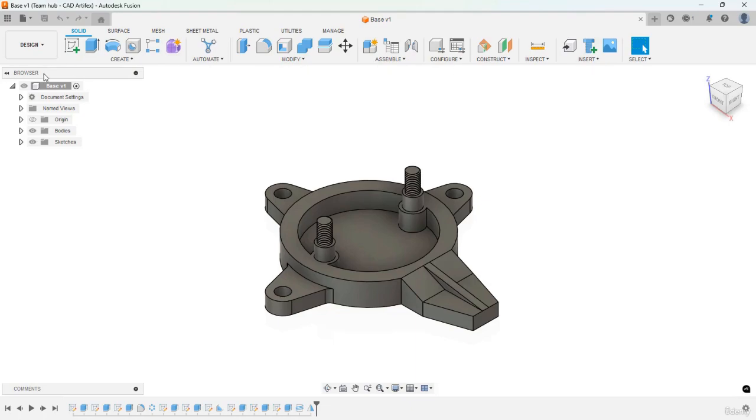Browser. The browser appears on the left side of the graphics area and keeps a record of all objects in the design, which includes sketches, bodies, components, and construction geometries. And this icon is where you can hide and unhide.